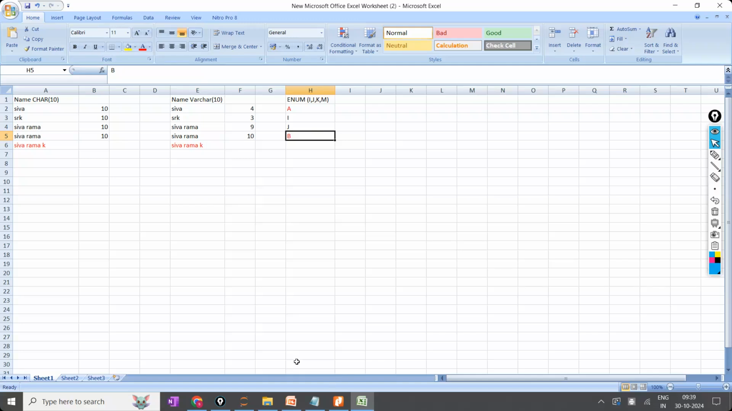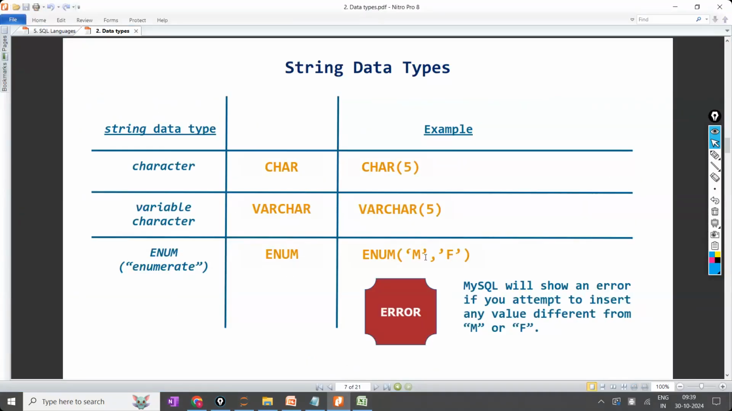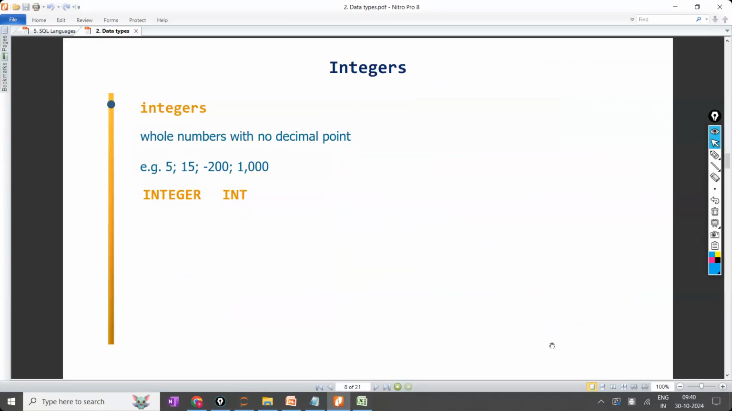Okay. These only, it is going to accept a limited number of characters. I mean, a limited number of categories. Whatever categories you are having, those categories we have to write. In the scroll down, however many options are there, all the options will be written in the enum. Right? So MySQL will throw an error if you try to insert any value different from M and F. Okay.